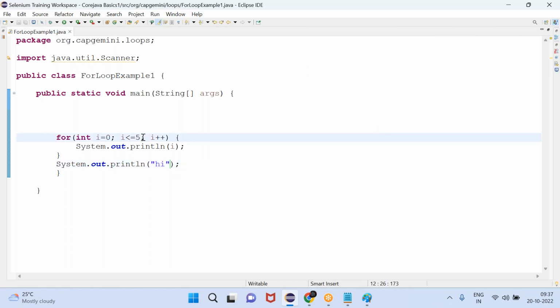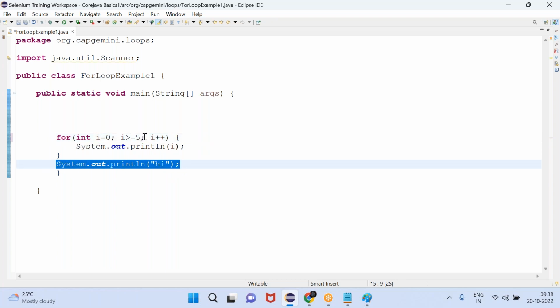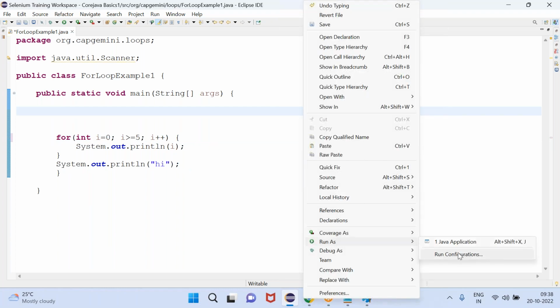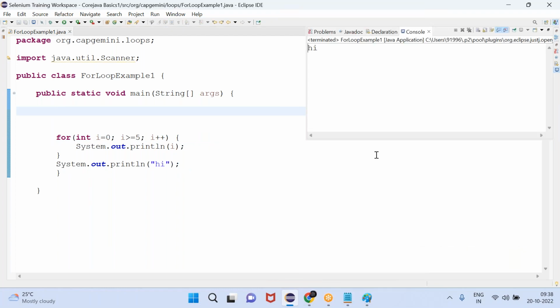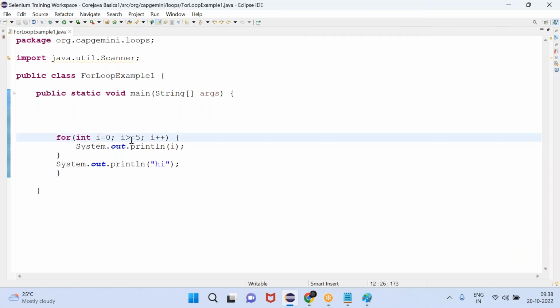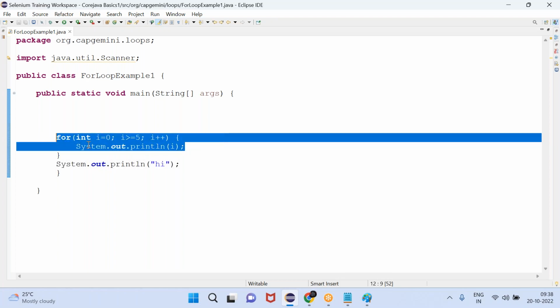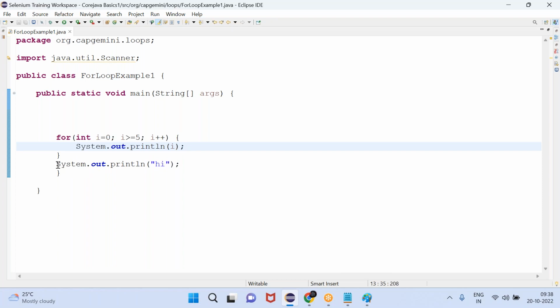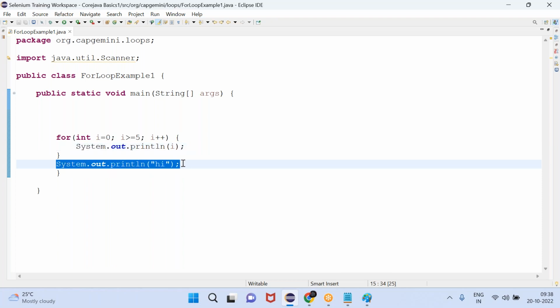Now what I am going to do, I am going to change this to i >= 5. Okay. Then I will try to print this hi value. What is happening here? Right click on this Java application. It will print only hi, because what is happening here? The condition is 0 >= 5. This is false, right? 0 is less than 5. It is coming out from the loop. It is not going to print the inside value. Then it will print this hi.